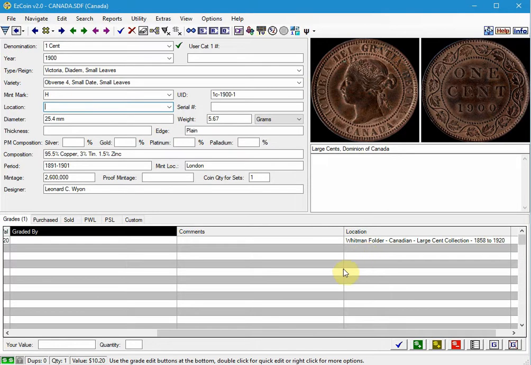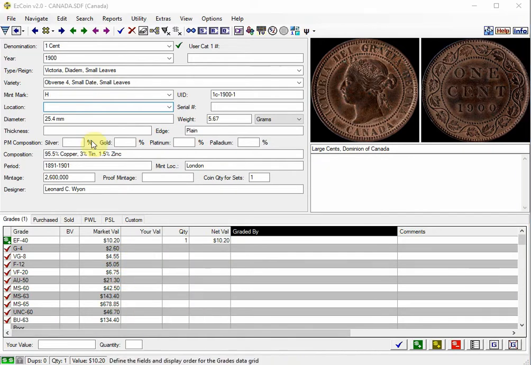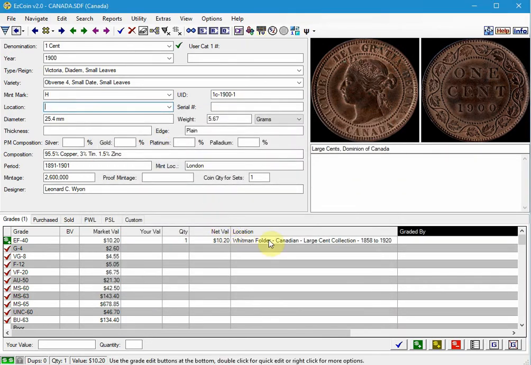We just right click in the grades area down here and select edit display fields, and then what I'm going to do is move the grade location up a few so that it is more prominent on the main screen like it is here.